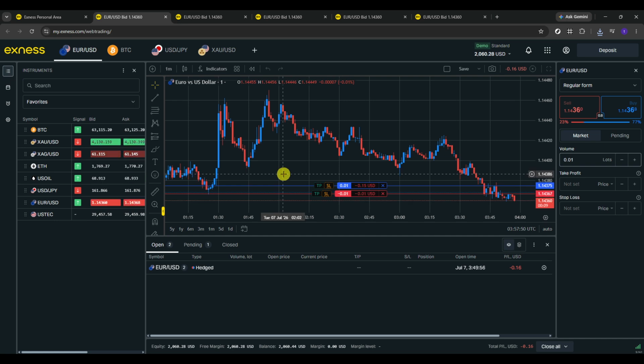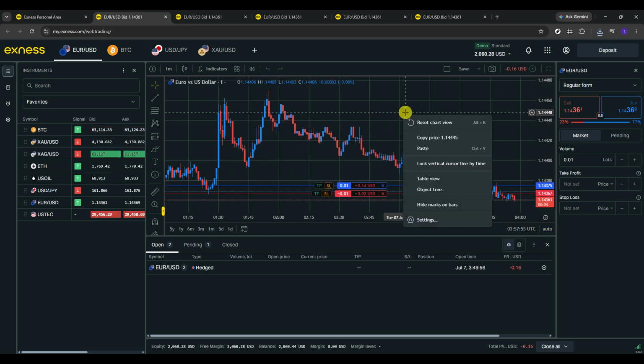Once the Exness Terminal is open, move your cursor over the chart area and right-click on the chart. This will bring up a contextual menu with additional options related to the chart and symbol settings. Make sure you right-click directly on the chart itself, not on another panel or toolbar, so the correct menu appears.